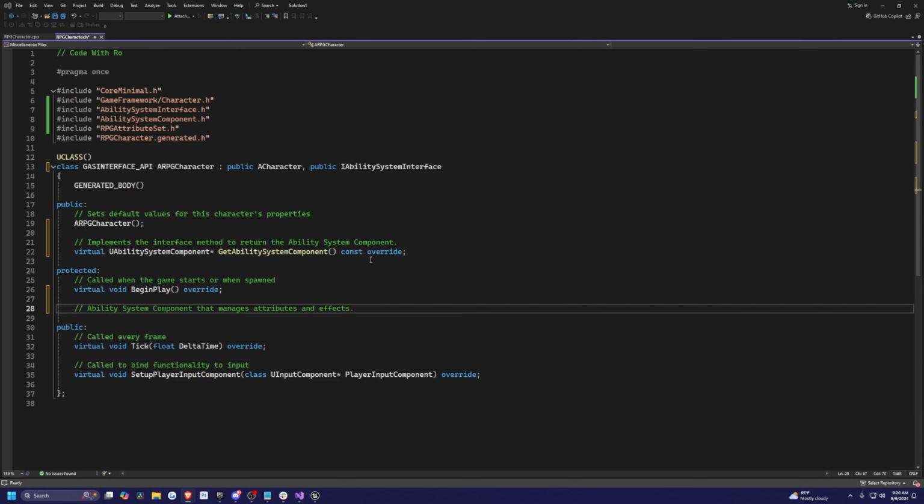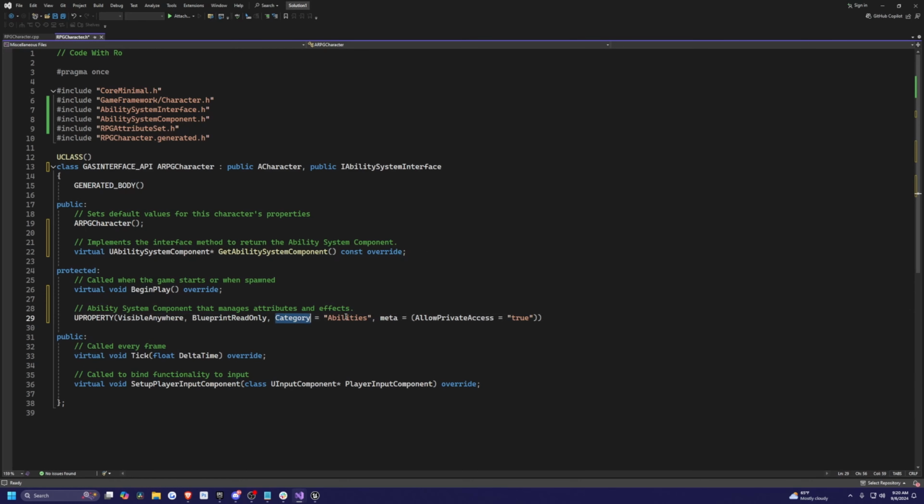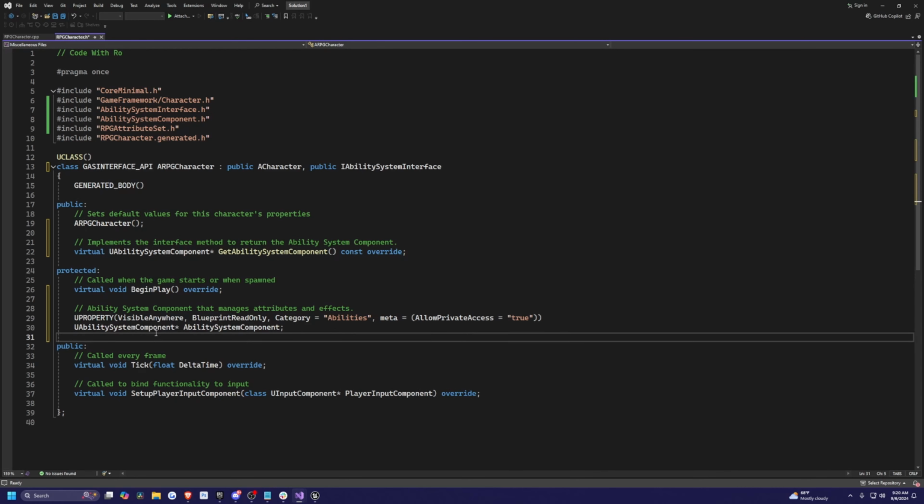So I'm just going to call that UPROPERTY function, which is going to be BlueprintReadOnly. And the category will be Abilities, and the meta will be AllowPrivateAccess equal to true. And now I need to create a variable for it that references the class name. So I'm going to type in UAbilitySystemComponent* AbilitySystemComponent. And this star just means that it's a pointer to our ability system component.